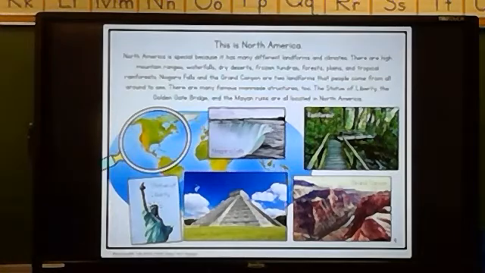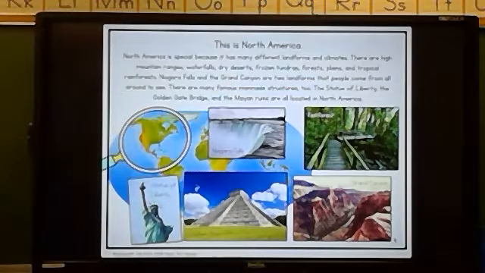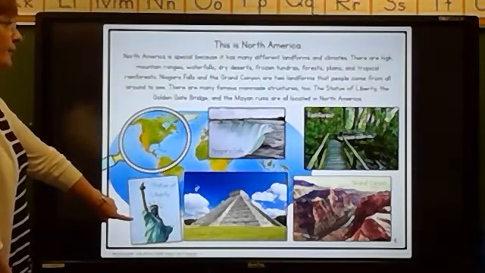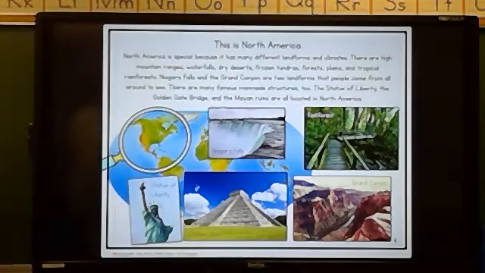North America is special because it has many different landforms and climates. There are high mountain ranges, right? Waterfalls, Niagara Falls, and the Grand Canyon are two landforms that people come from all around to see. There are many famous man-made structures too. We talked about this one, the Statue of Liberty, the Golden Gate Bridge, and the Mayan ruins are all located in North America.